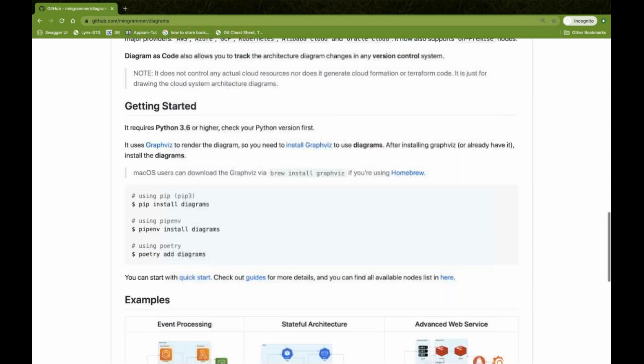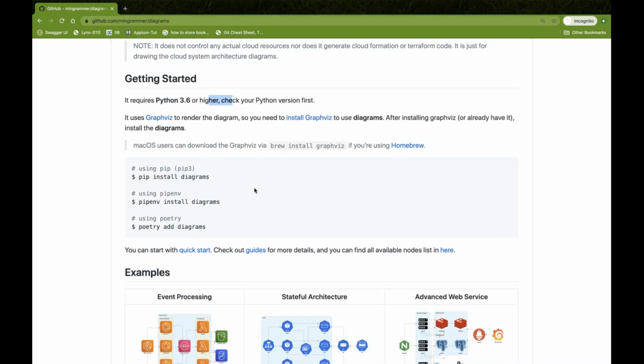But they say it will not work with Python 2. You have to have Python 3.6 or higher. Please check your Python version first. If you have Python 2.7 or 2.x, please uninstall it, or maybe you can install Python 3.6. I'm not going to cover how to do that.